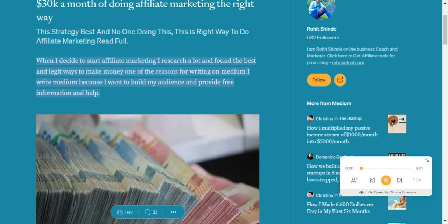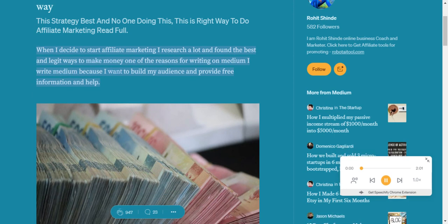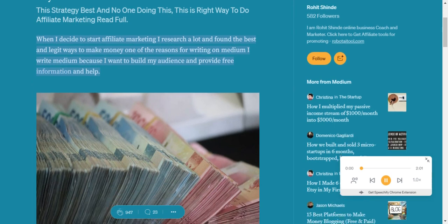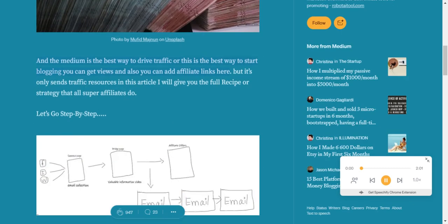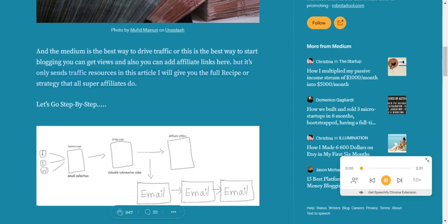to make money. One of the reasons I write on Medium is because I want to build my audience and provide free information and help. Medium is the best way to drive traffic, or the best way to start blogging. You can get views and also add affiliate links here. But it only sends traffic resources.